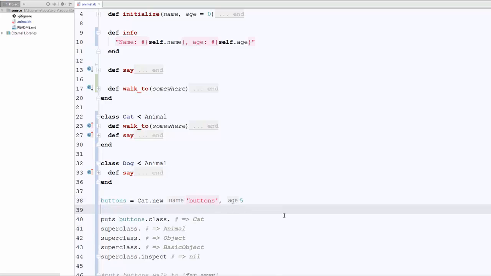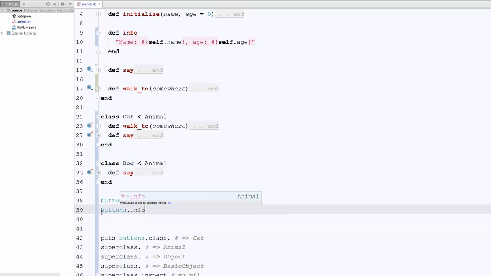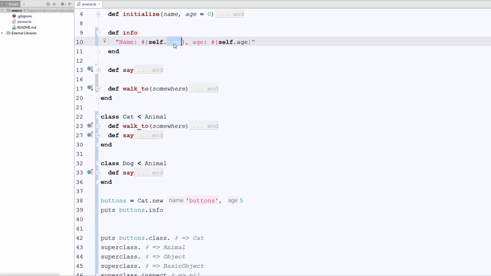And if I say something like buttons.info and say put string, this name will be called, of course, in scope of this buttons object. So what is going to happen is these buttons will be assigned to this self here and to this self here. So self is a special keyword in Ruby that points to the currently used object, to the object in whose scope the method will be called.